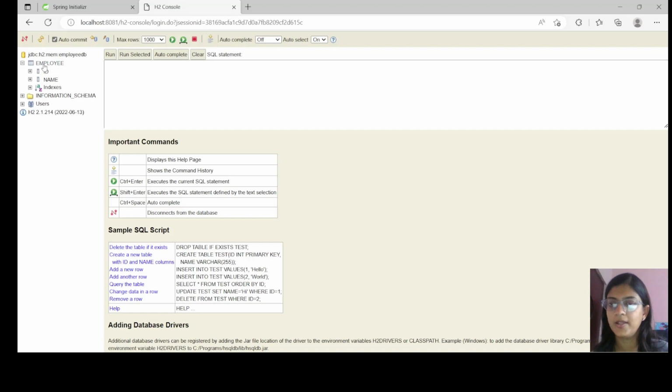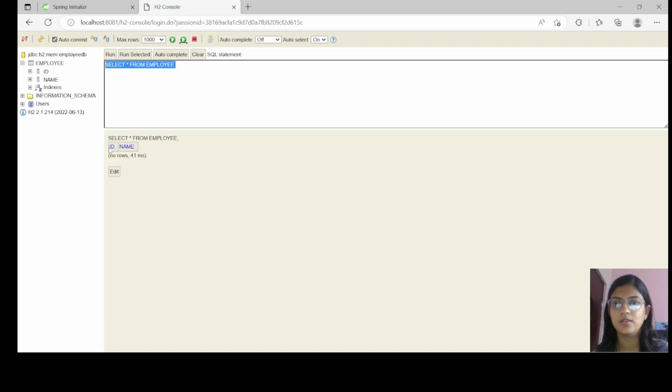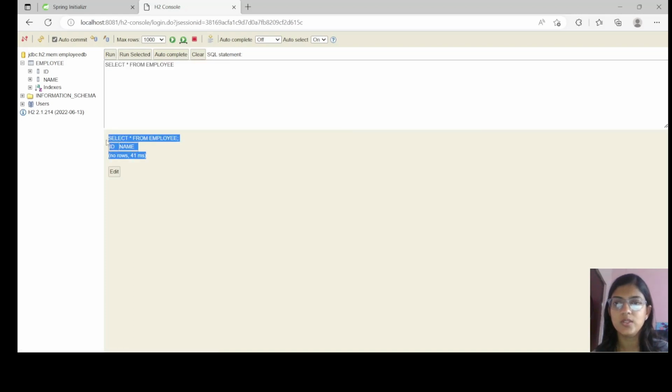Okay, so as you can see, it has ID and one column, name. So I just clicked on it and it's giving me this select query. So let's run it. Yeah, so we do not have any rows as of now. We have not added any data, so that is why it's not showing.